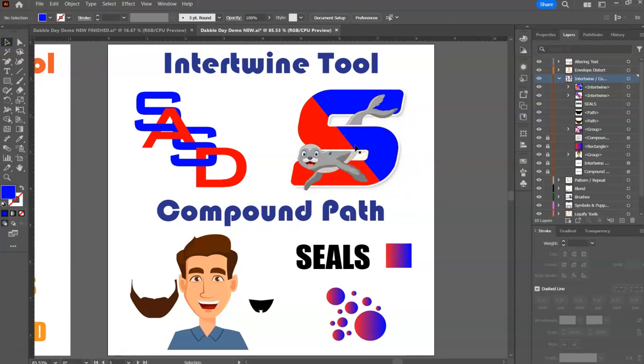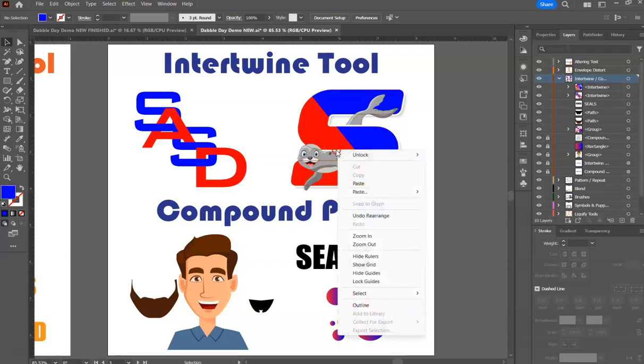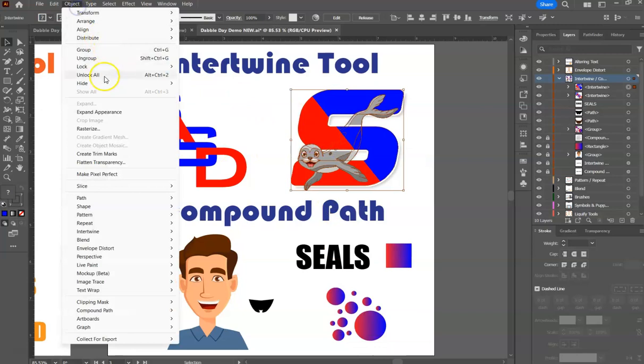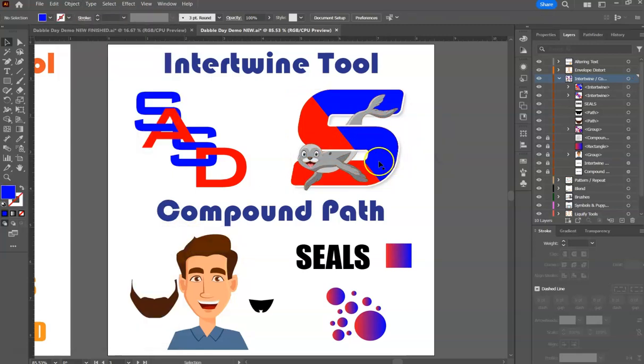Now you can also release these if you no longer want it to be intertwined. It's not erasing it or anything like that. So if I right click on this, you can see the option is not there. But when it's selected, I can go back up to Object, down to Intertwine, and hit Release. Or you can edit again if you missed it. So the Intertwine tool is for wrapping things or intertwining them together.